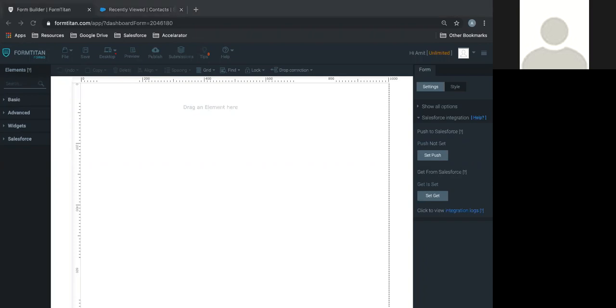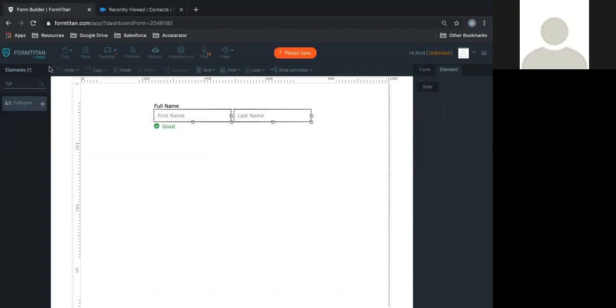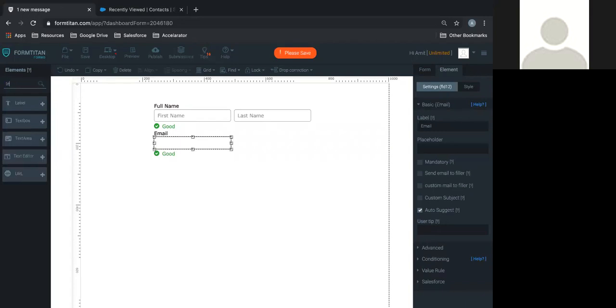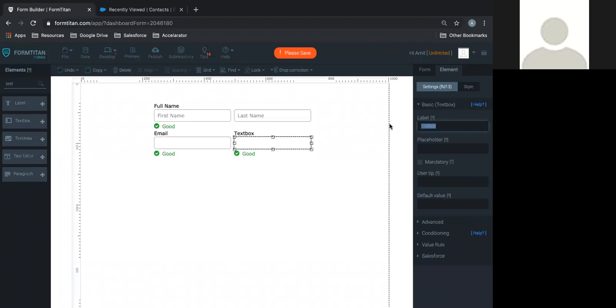First thing we'll do is I will show you the push. Push means into Salesforce. So I'll create some fields. I'll get full name here, I'll get an email here, and then we'll also get a text box and we'll call this mobile number. Very, very simple. And then finally, I'll get a button, which is going to be my submit button.